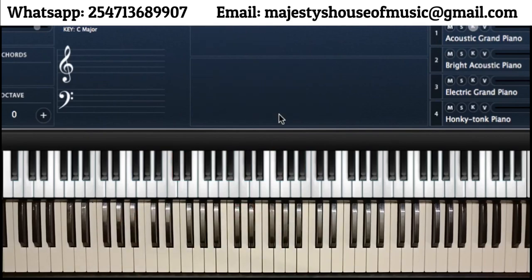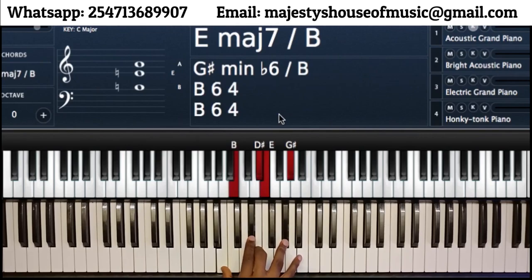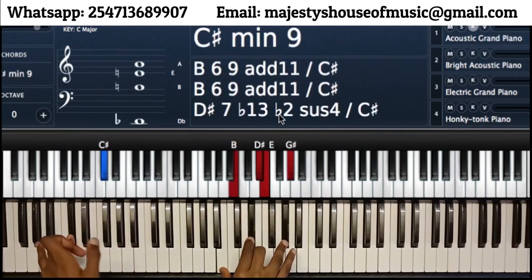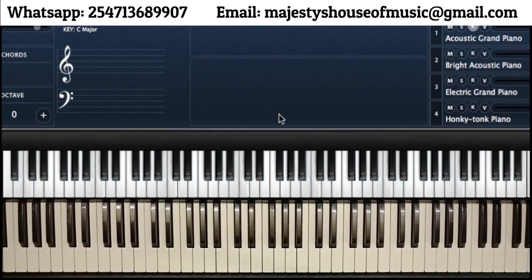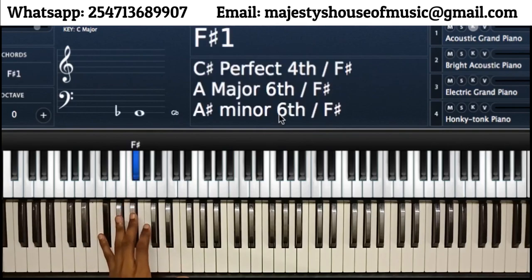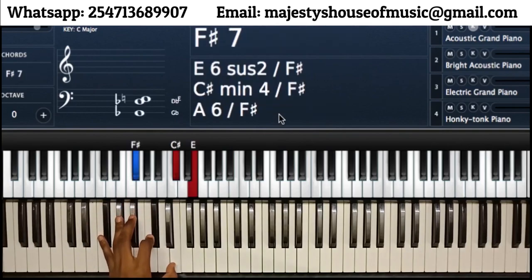So let's illustrate the first chord. It's a stroked chord. On your right hand you may have something like an E major 7 chord, and on your left hand you just have F sharp, C sharp, and E. So that makes an F sharp 7.